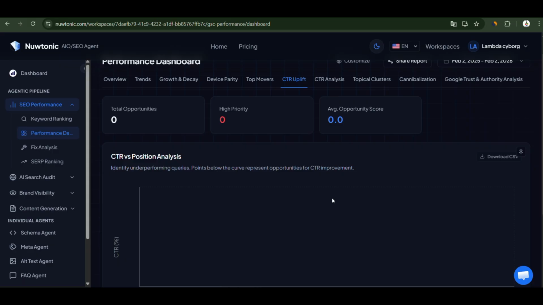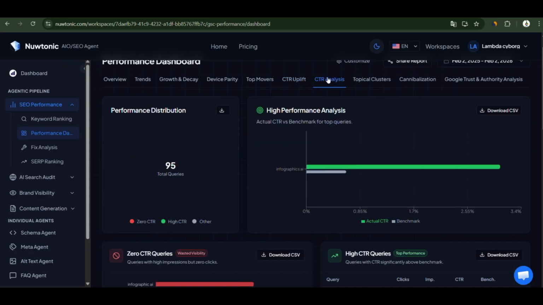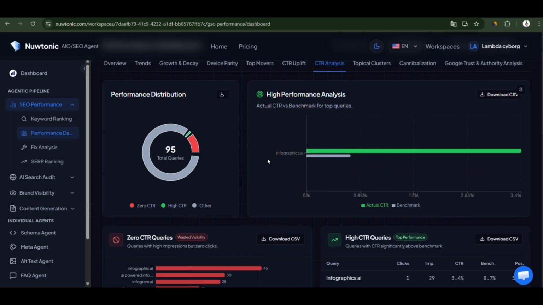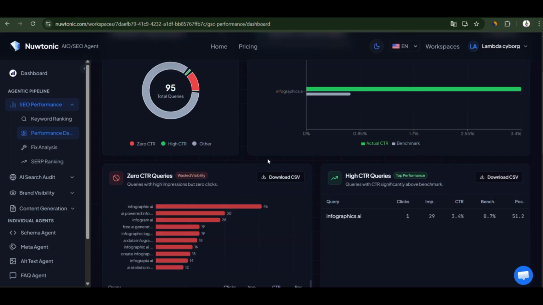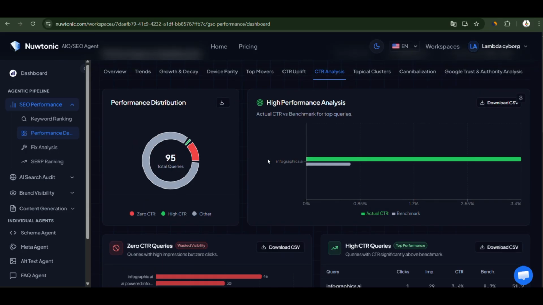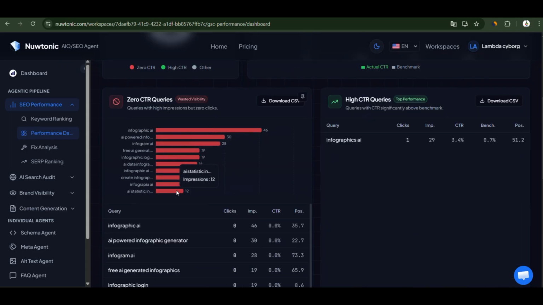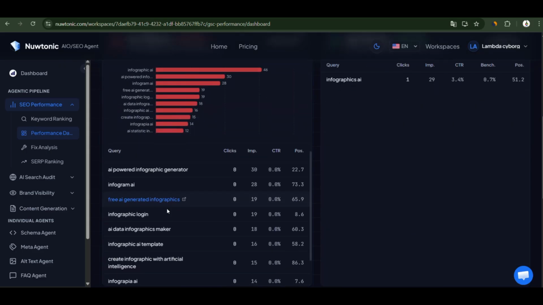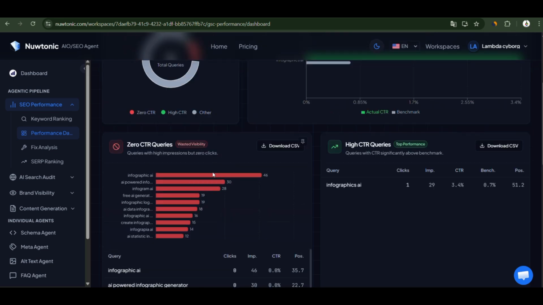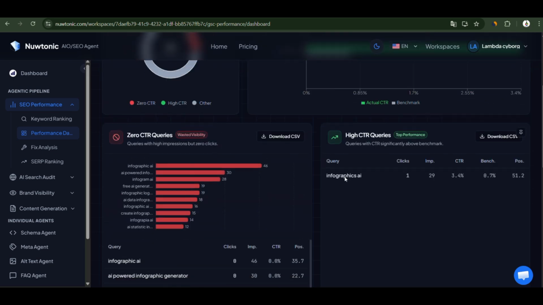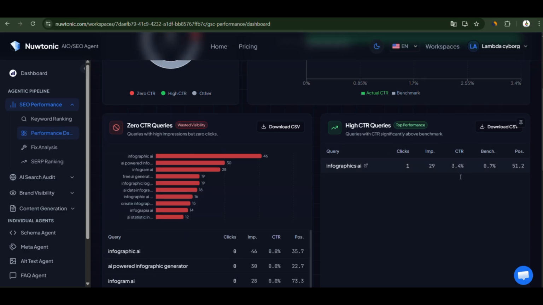So if you have a lot of opportunities, it will open up the URLs or optimization opportunities that are there. CTR analysis will show you the issues or queries across different CTR positions. Let's say I have this many keywords where I am not getting any clicks. It's zero clicks, so that's zero CTR. I will also have a few queries listed where CTR is very high, right? I'm getting 3.4% compared to the benchmark.